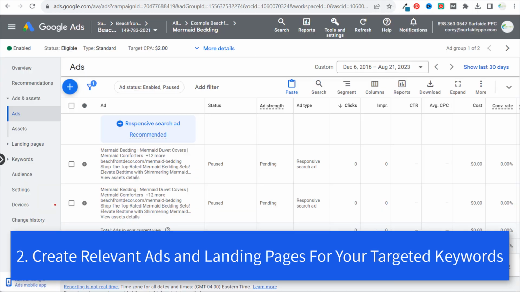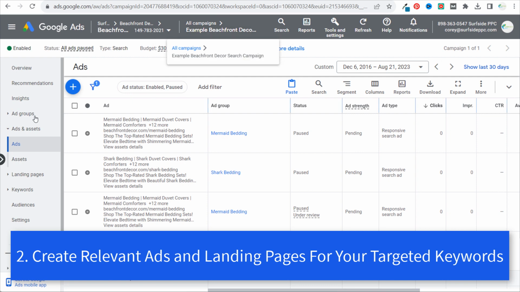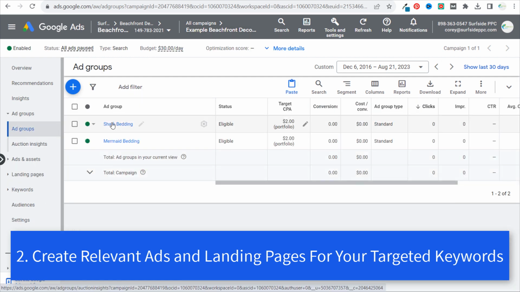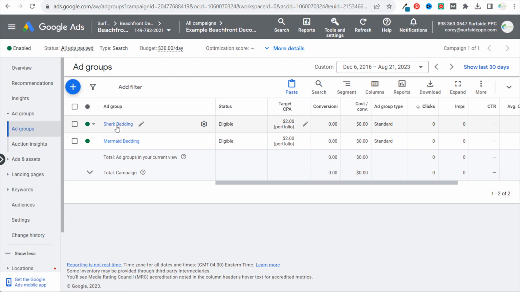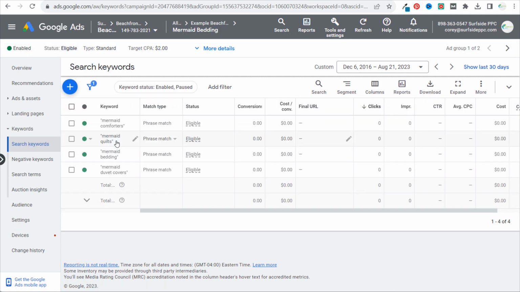So we're going to come back over to our Google Ads account here. My best practice number two is when you are creating ad groups, when you have your specific landing pages where you're sending traffic to, make sure that you're providing a seamless experience for potential customers, where we name our ad group Mermaid Bedding. So we click on this ad group, open it. You can see our 4 search keywords here.